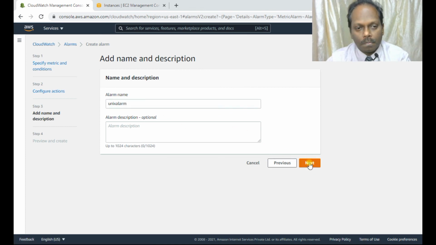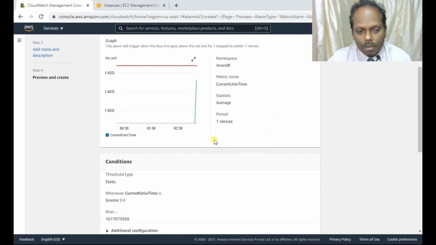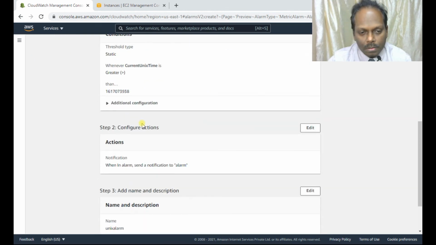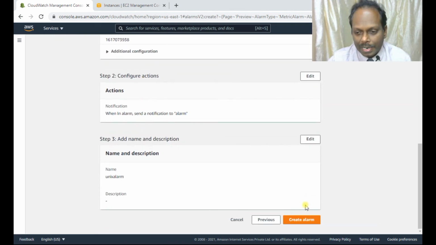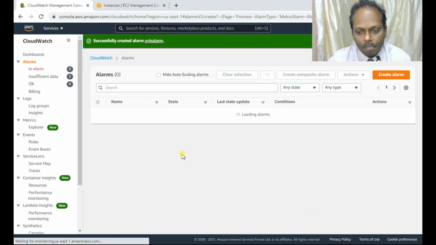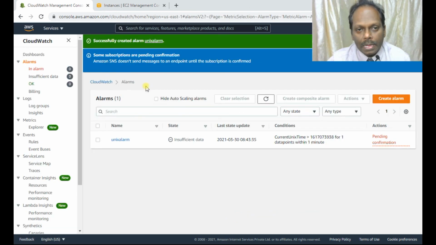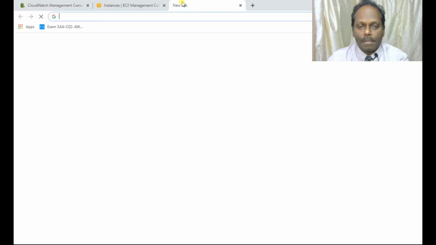Say next. So now the conditions, so this is all which we had set. Create an alarm. Okay, successfully the alarm is created. The reason why it is insufficient, I'm sorry, alarm has 3 states basically. One is OK, the second one is alarm, and third is insufficient data, because we need to confirm the email.